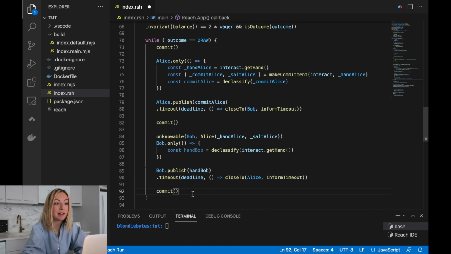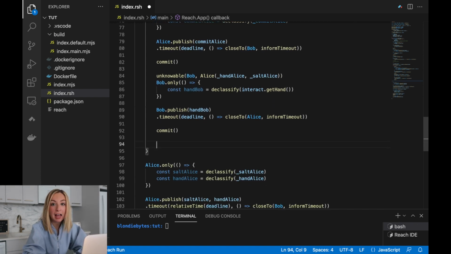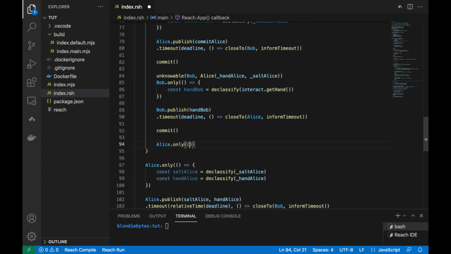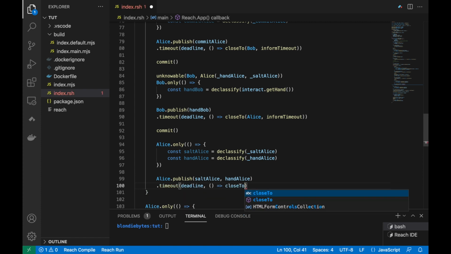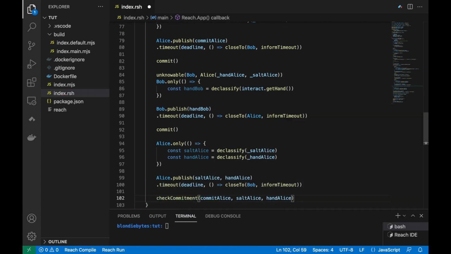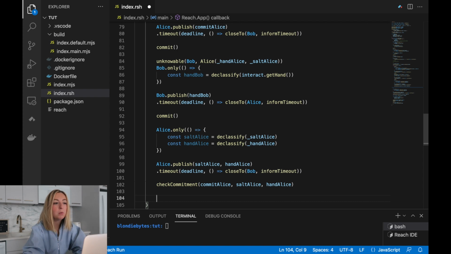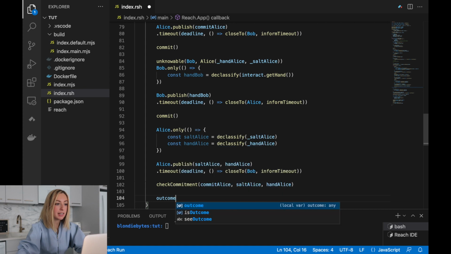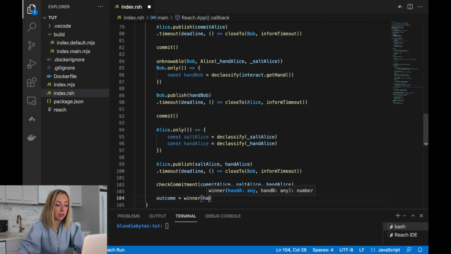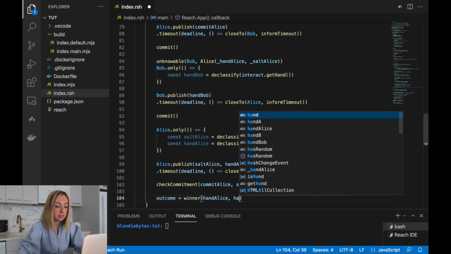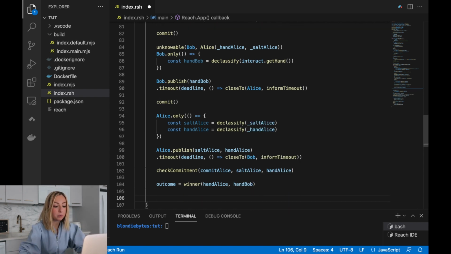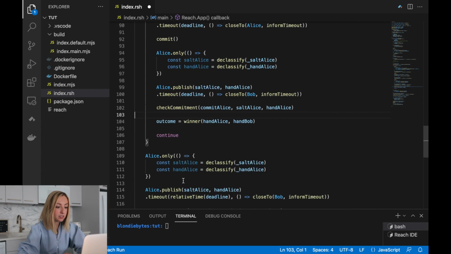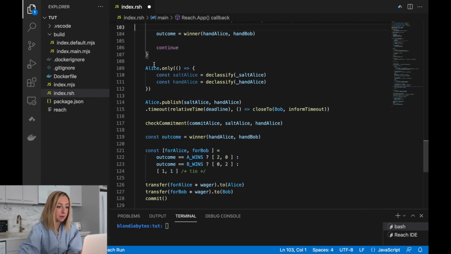Once Alice and Bob have submitted their hands, we'll reveal Alice's hand. To end the loop, we'll modify the variable used in the condition, outcome. We'll set outcome equal to the winner of the hands. So that's Alice's hand and Bob's hand. Then we'll close the loop with continue. And we'll delete any of the extra stuff from the bottom.